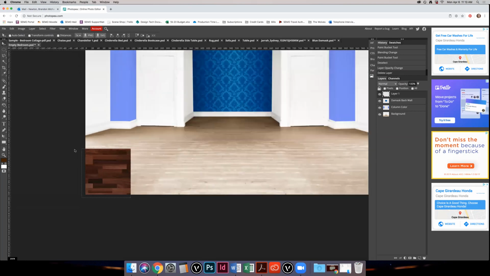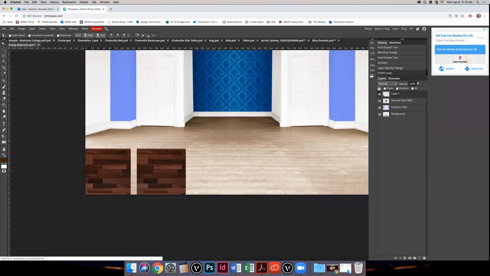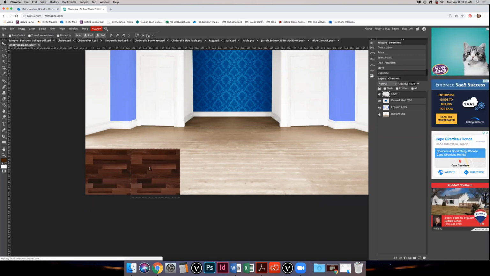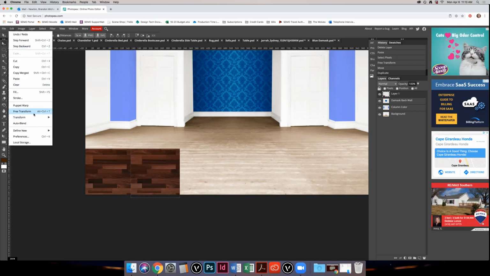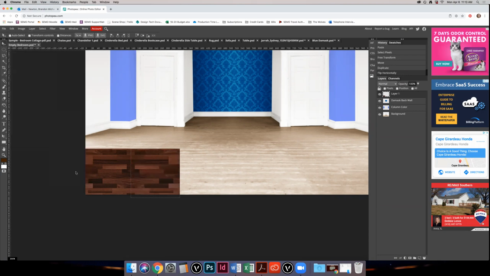With this selected, I'm going to hold Alt and click and drag. I'm going to line them up. I'm going to go edit, transform, flip horizontal. And then I'm going to deselect. This is all still one layer. The reason I did that is because I'm going to select it.